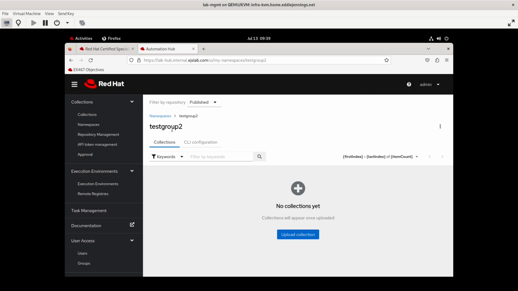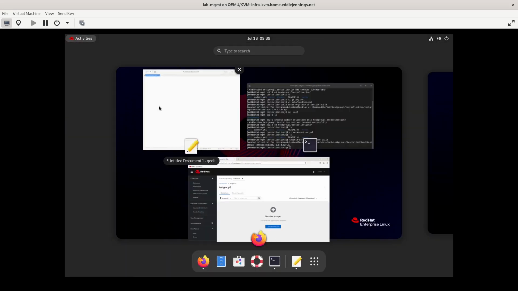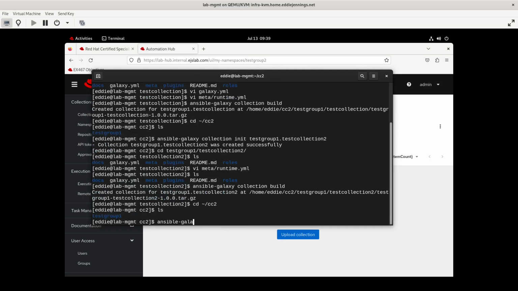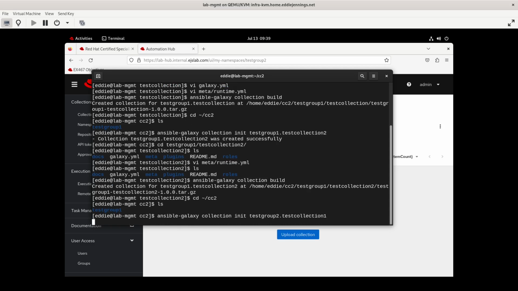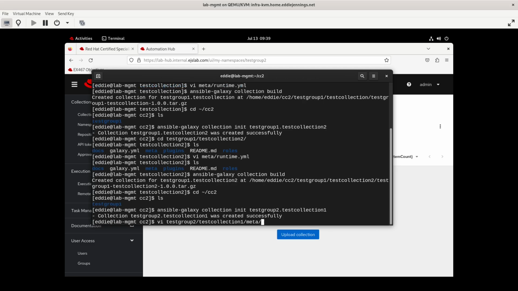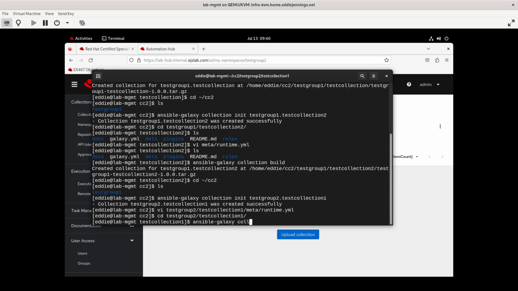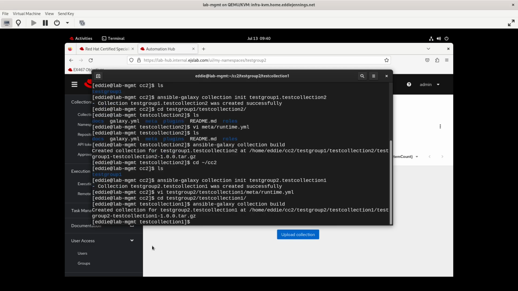So we have our test user 3 that's a member of test group 2. Let's create ourselves another collection. So ansible-galaxy collection init, this will be test group 2, test collection 1. And we will create the tar.gz file, have that ready to go.